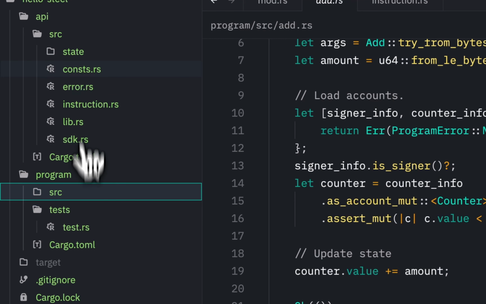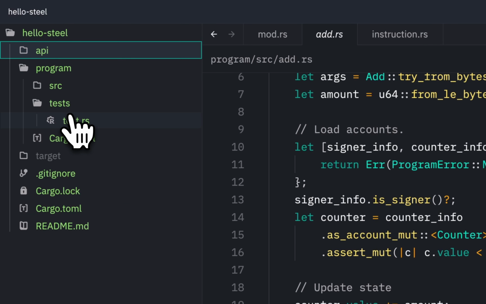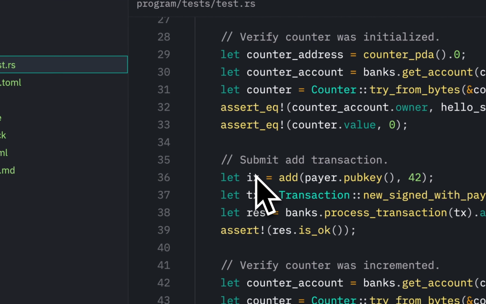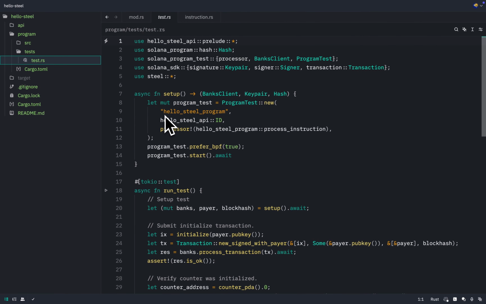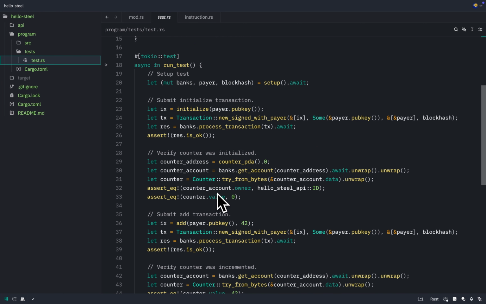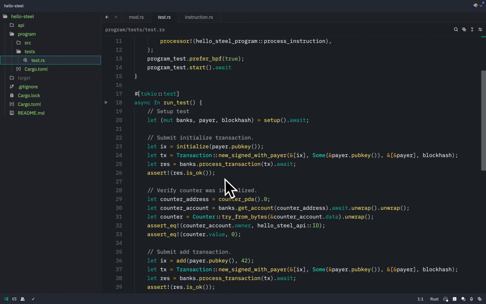And there's also a folder I think I've not explained, test. Test is inside the program folder, and it's pretty much just your tests. Tests in Rust. Who doesn't love tests in Rust? I do. So the tests aren't that complicated, but let's go over them.